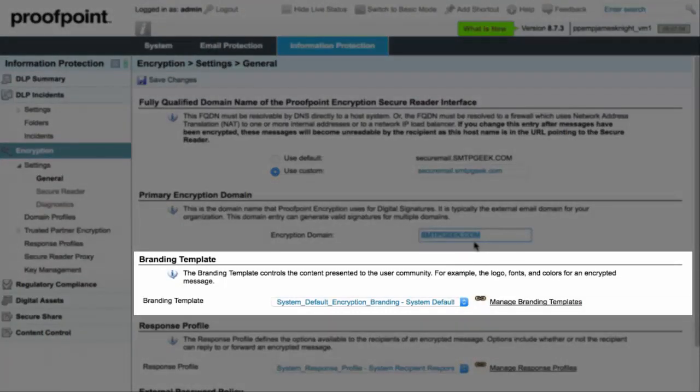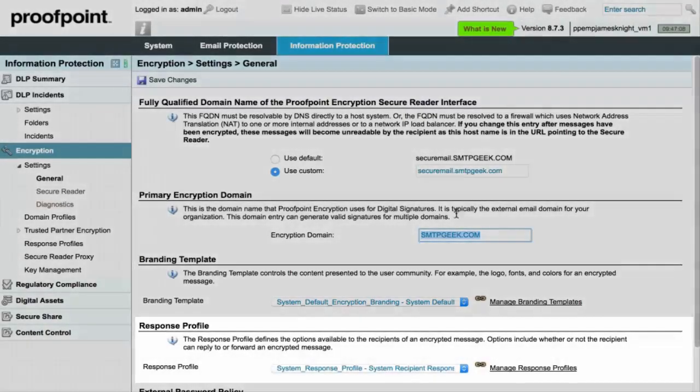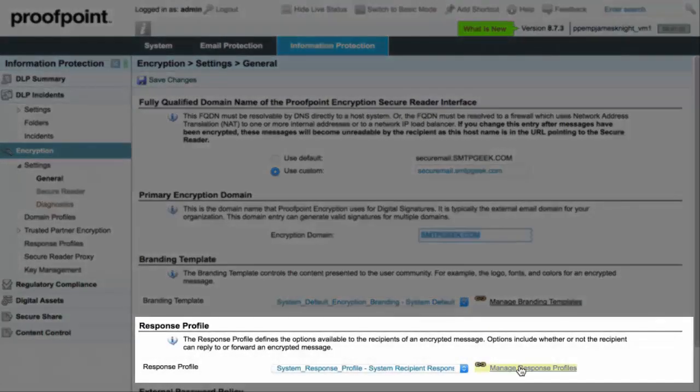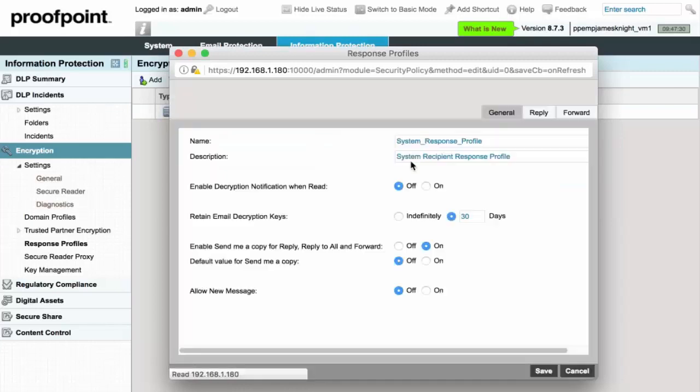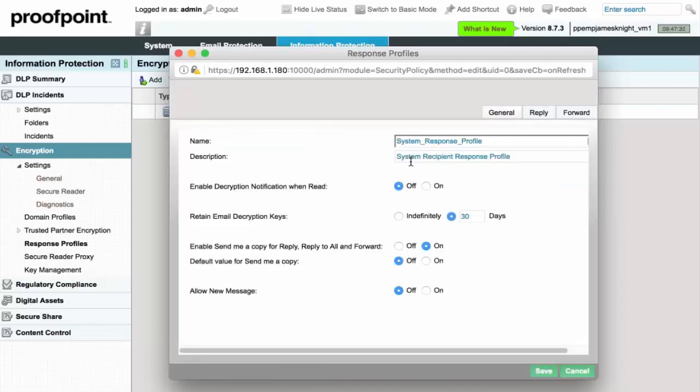A response profile defines the options available to recipients when they forward or reply to encrypted messages. Select the Manage Response Profiles link and then click on the Default System Response Profile. Proofpoint provides a default system recipient response profile that you can use immediately, and it applies at the organizational level with various default settings. Proofpoint recommends that you use the default system recipient response profile exclusively.